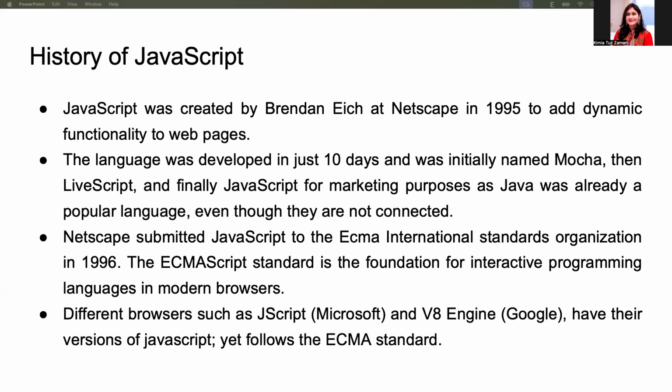two languages are unrelated. In 1996, Netscape submitted JavaScript to ECMA International, resulting in the ECMAScript standard, which became the foundation for interactive programming language in modern browsers. Over the years, different browsers implemented their versions, for example, Microsoft's JScript and Google's V8 engine, but all follow the ECMAScript standard to maintain consistency.